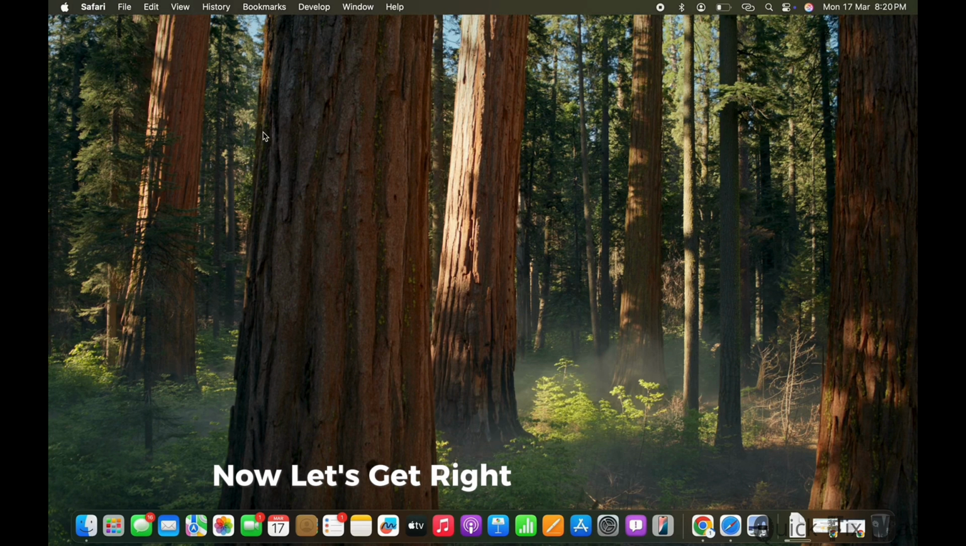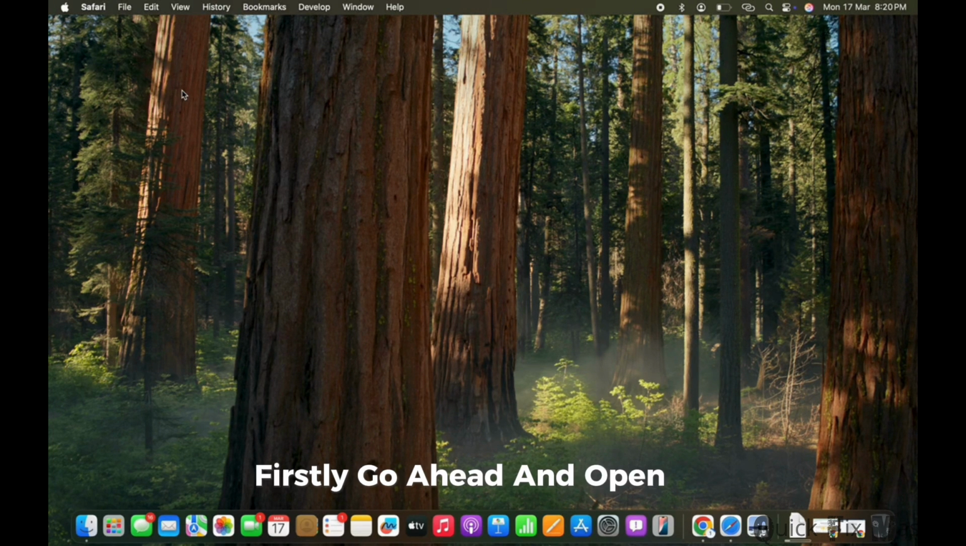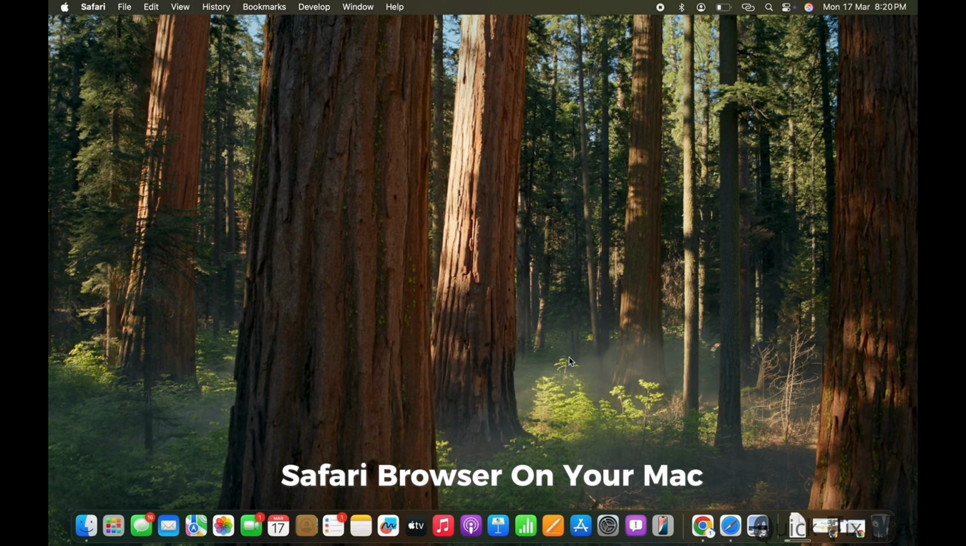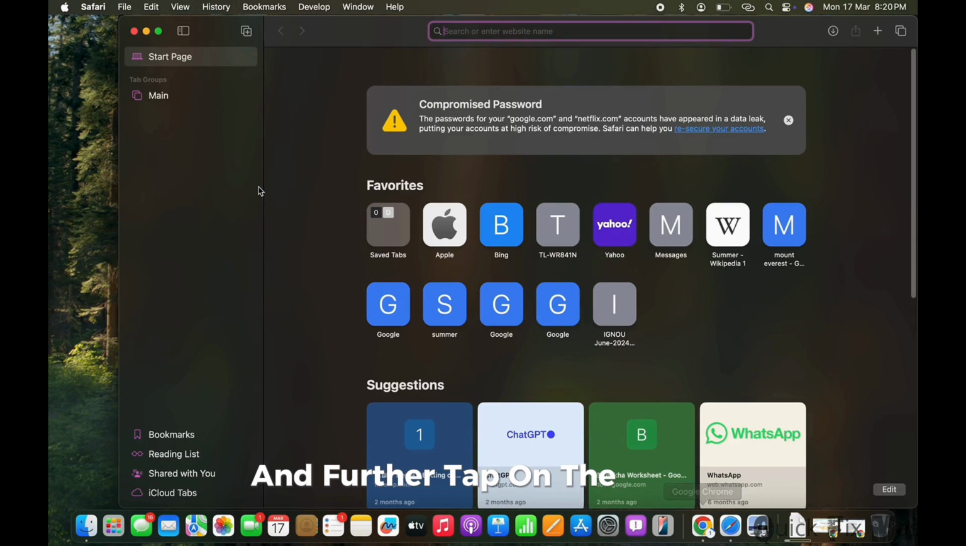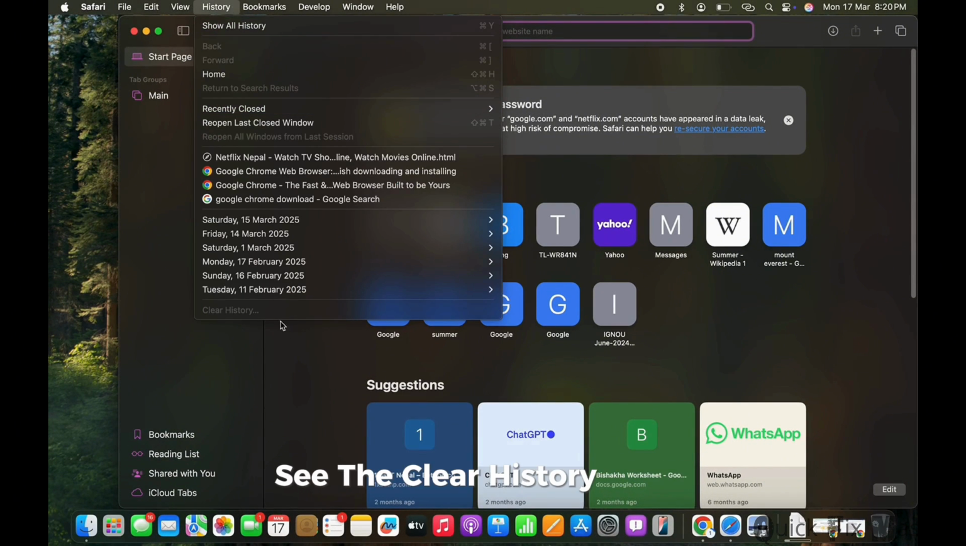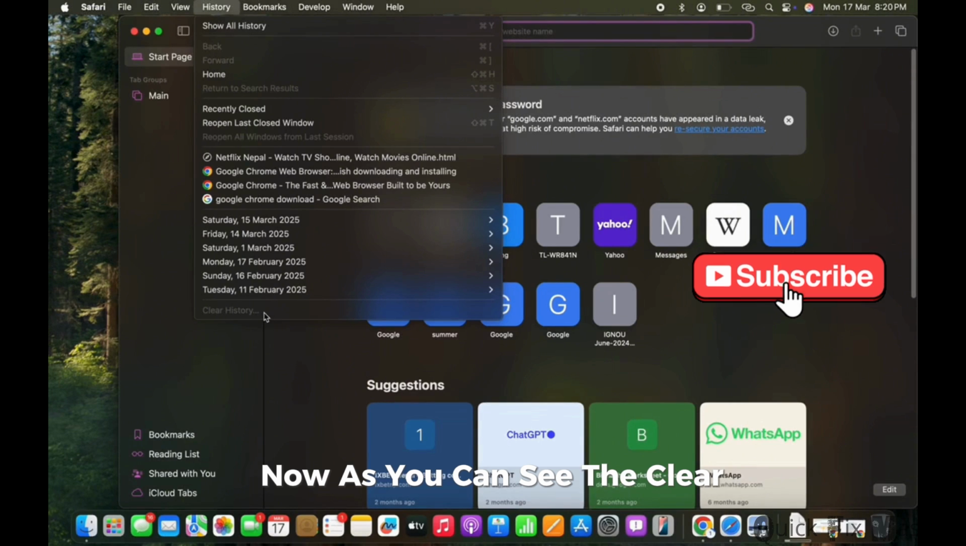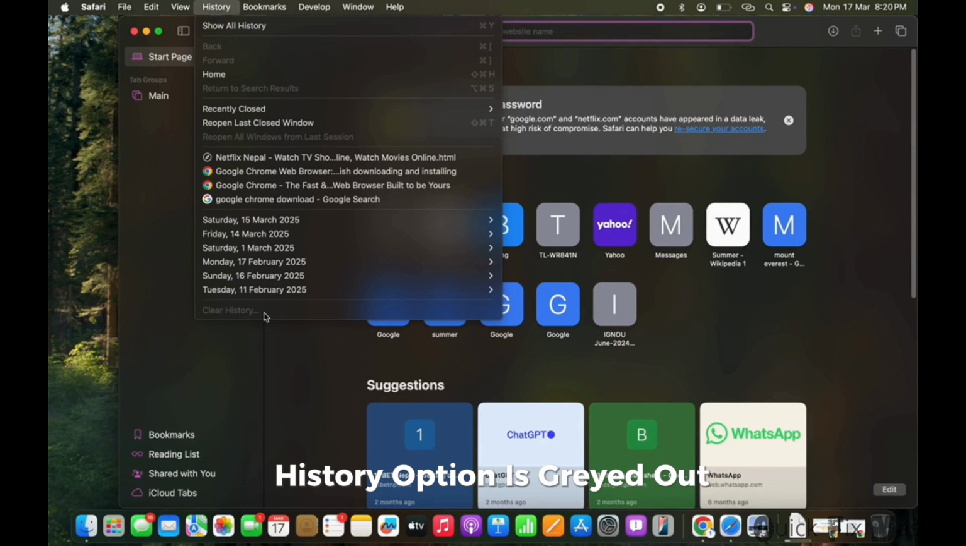Now, let's get right into the tutorial. Firstly, go ahead and open the Safari browser on your Mac and further tap on the History option from the menu bar on top of your screen. You will then see the Clear History option on the bottom of your screen. Now, as you can see, the Clear History option is grayed out.